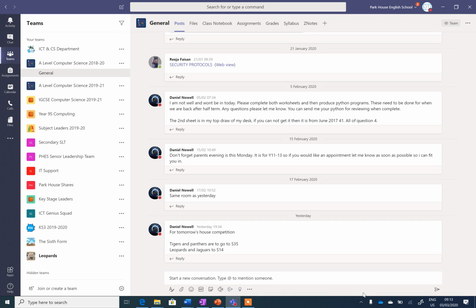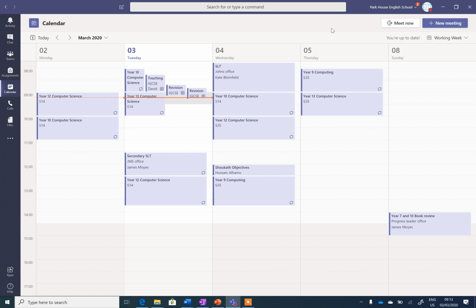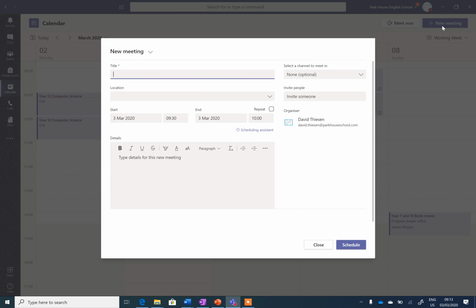Okay, demonstration of using meetings with Teams. So first thing I need to do obviously is have Teams open, and then I head over to Calendar. Once I'm at Calendar, I then head across to the right to New Meeting, where I can schedule a meeting with my class.